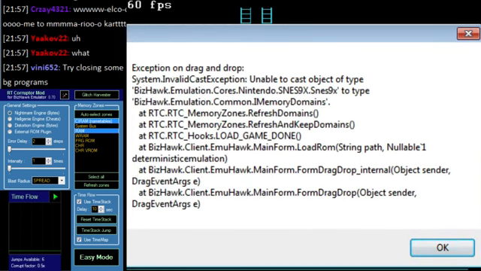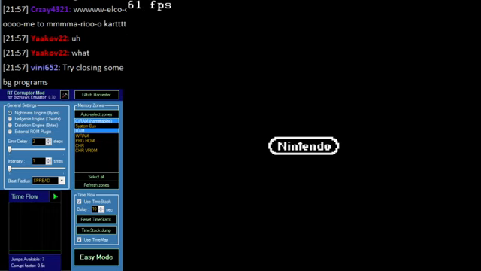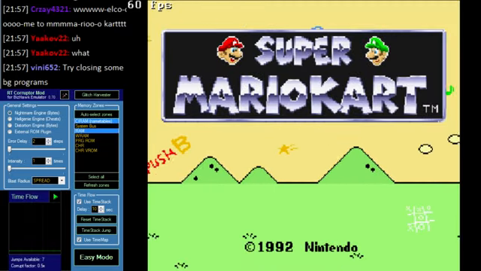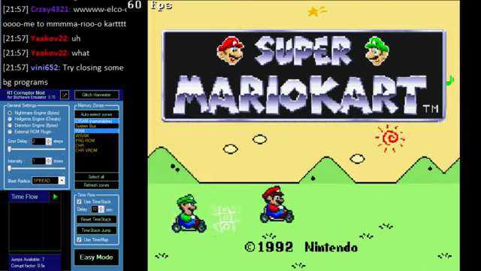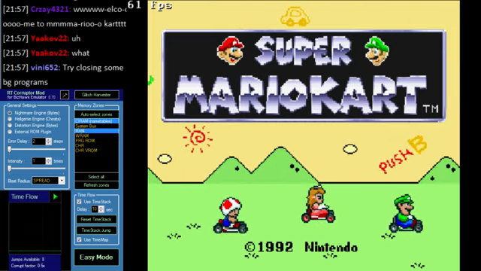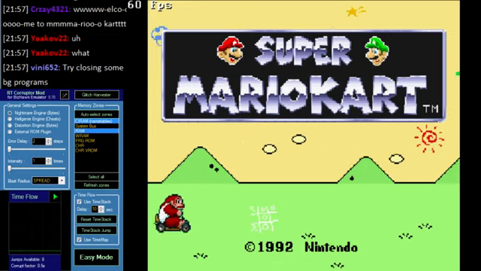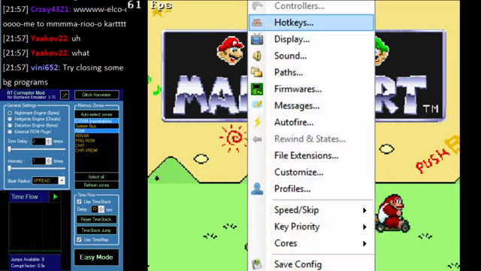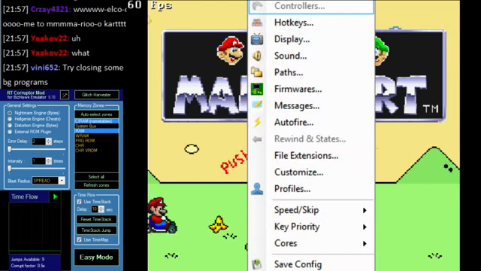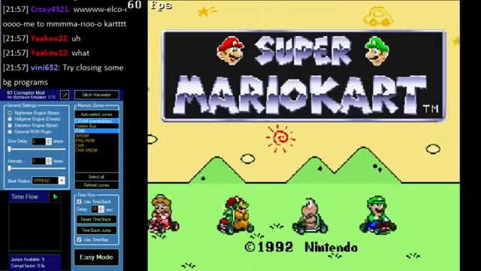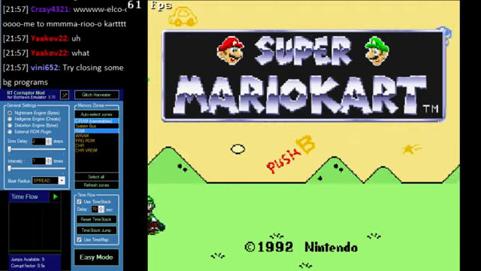Exception on drag and drop. System invalid cast exception. Okay. Oh wow, it's working. Full speed Super Nintendo Real Time Corruptions. Here we are. It's all because I had to check the checkmark box. No sound though, and apparently I can't configure the controller. That's grayed out. Wonderful. No controller configuration for you. No anything for me apparently.